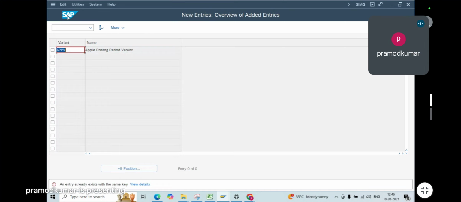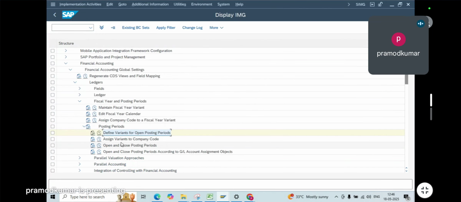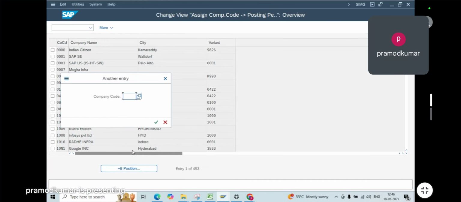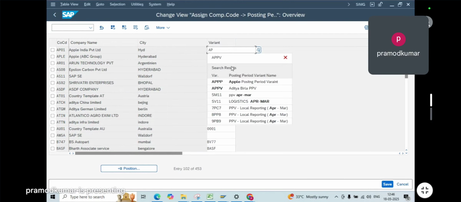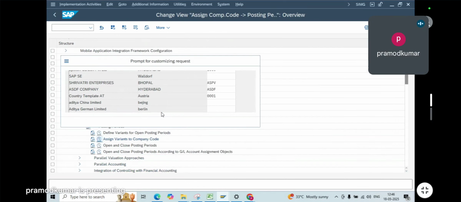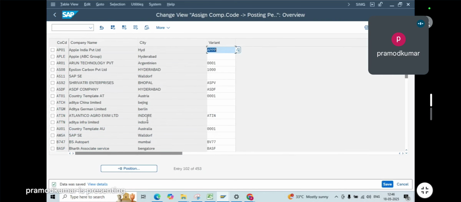Save. Oh my god, someone is using the same abbreviation or identification. Apple PP, posting period, APPP. Yeah, it's allowing. So I'm giving it as Apple PP, posting period variant. Okay, exit. Now we need to assign it to our company code. The company code is again AP01, variant APPP, Apple posting period variant. Click on save. So we defined the fiscal year variant for our company and also the posting period variant for our company code. So we have defined two configuration settings.